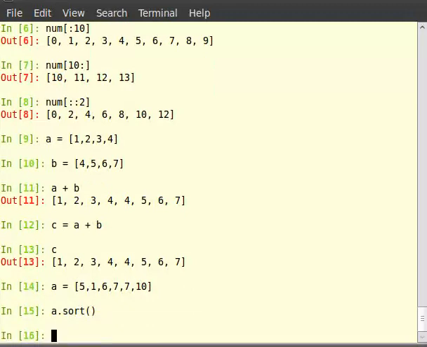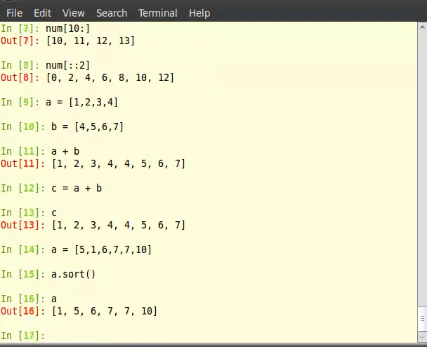Now to know the contents of list A, type A, then hit enter. As the sort method sorts the elements of the list, the original list we had is overwritten or replaced. We have no way to obtain the original list back. One way to avoid this is to keep a copy of the original list in another variable and run the sort method on the copy.